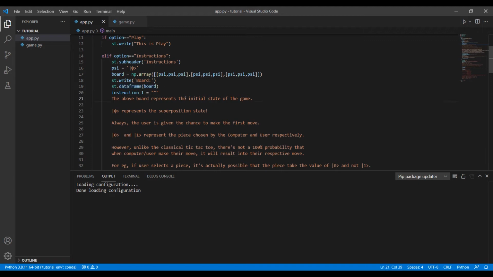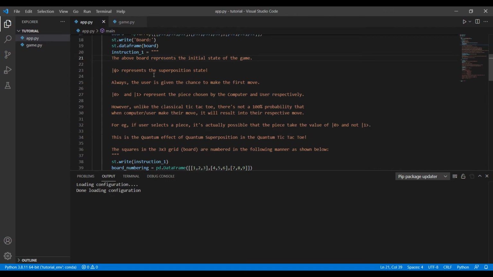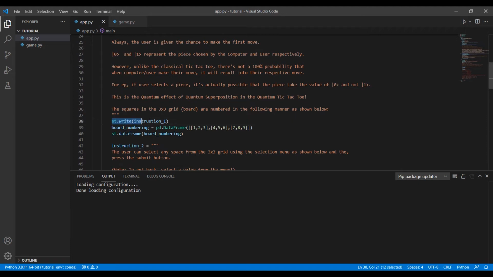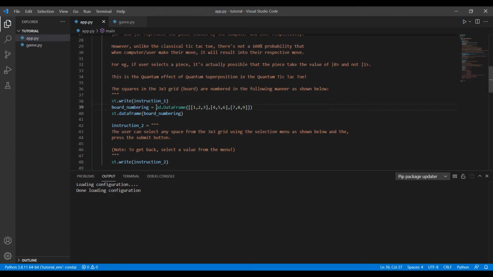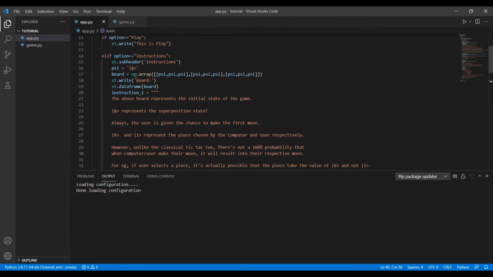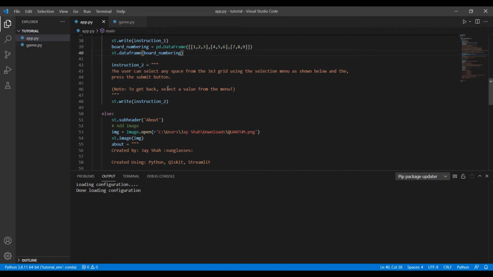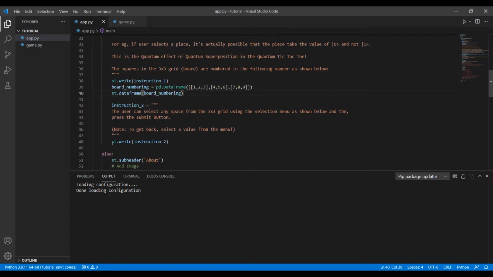You have already seen the demo though, and again I have just written some more instructions here as a docstring, and then I use st.write to display these instructions. Then again I use a pandas data frame here, which is pd.DataFrame. Again I input a list of lists, and you can see st.dataframe here also supports pandas data frames. So it supports pandas data frames as well as the direct NumPy array. Okay, again some more instructions, and I again use the streamlit write function to display these instructions as well.